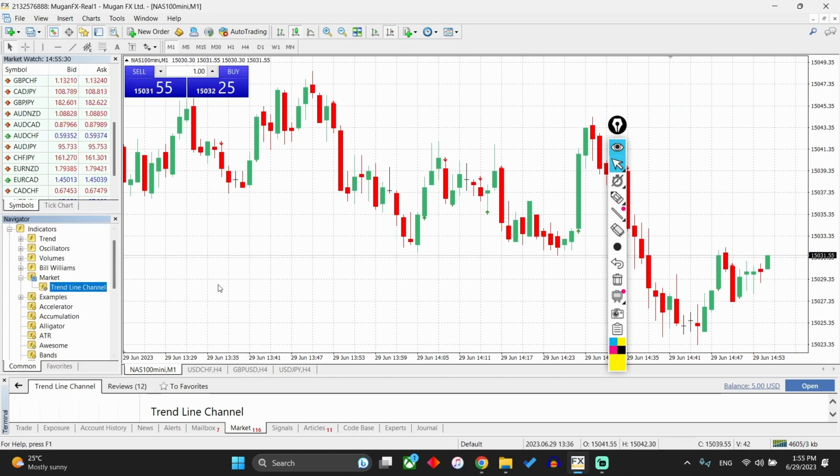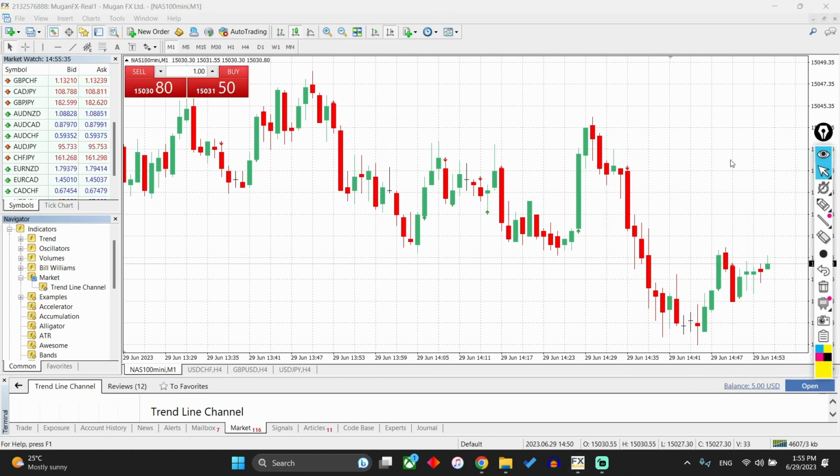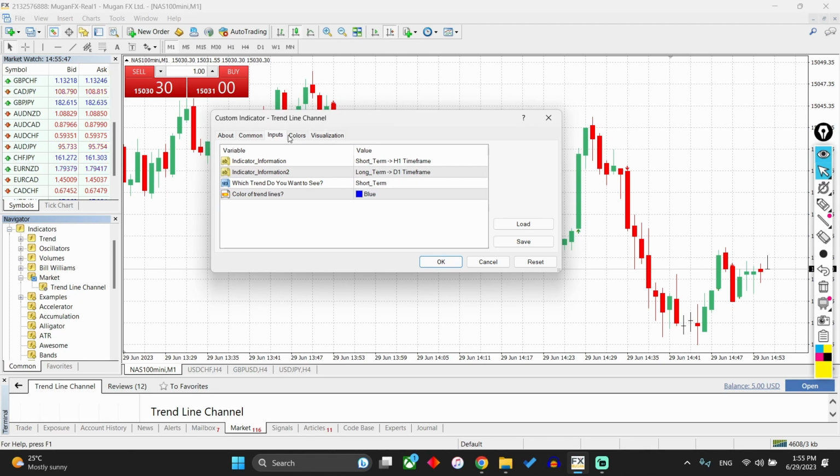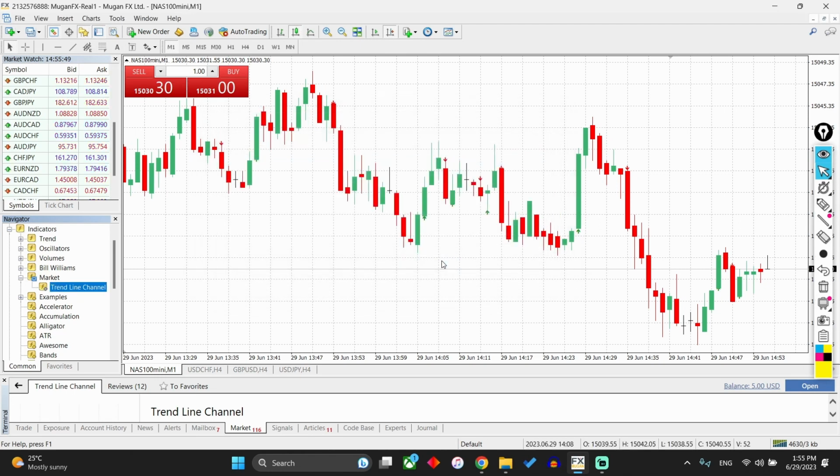When you do that, go back to your Navigator, then Indicators. You're going to see the new indicator highlighted for you, so you don't have to look for it. Click on it, double click, or click and hold and drag it to the chart. Okay, I'm going to allow this. The inputs I'm going to leave the way they are, then I'll click on OK.